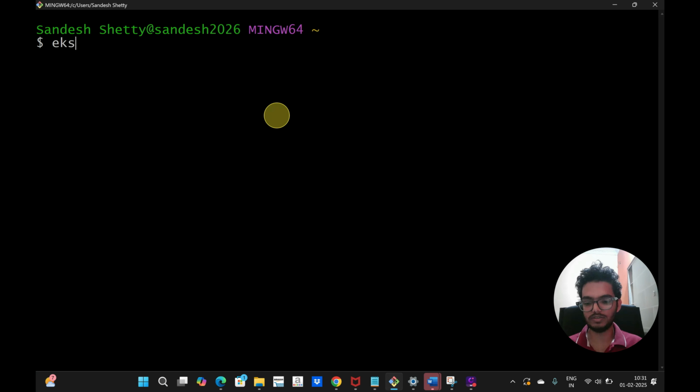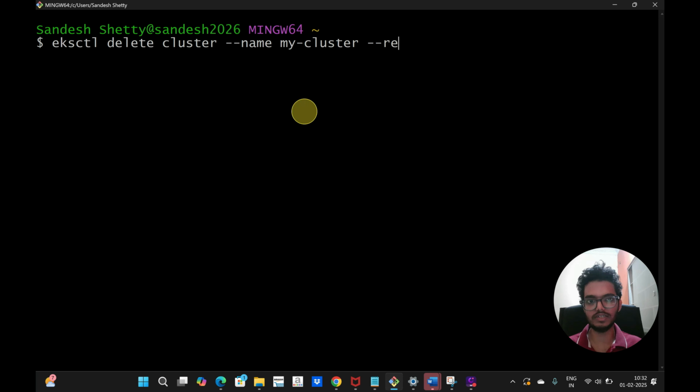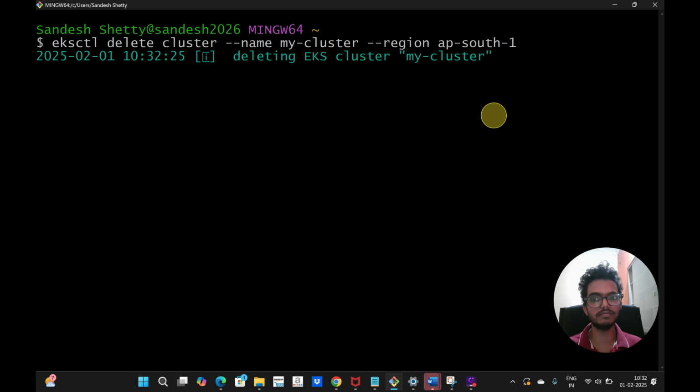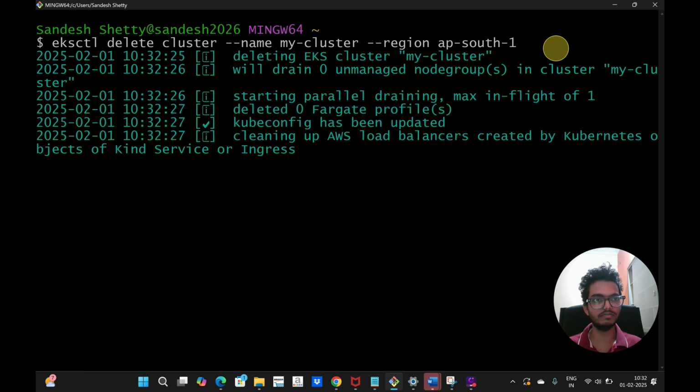To delete the cluster, I have the command called eksctl delete cluster, then the hyphen name and the cluster name, that is I think my cluster, right? So my cluster. Then I can mention the region also. Region is ap-south-1. So that's it. You can enter that. So it will start deleting my cluster. It will take again 5-10 minutes to delete this cluster because it has to delete all of those resources.